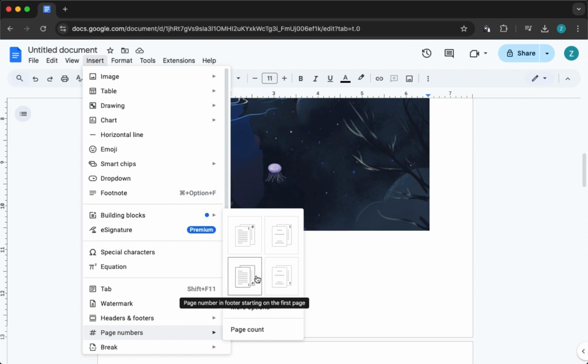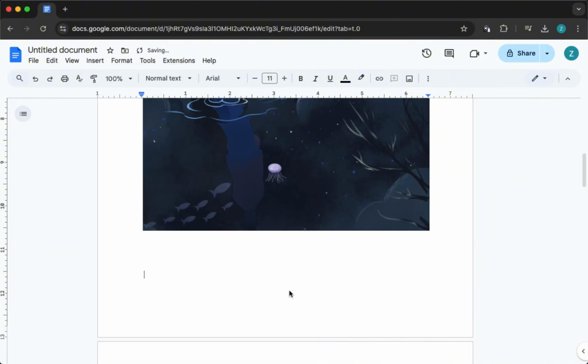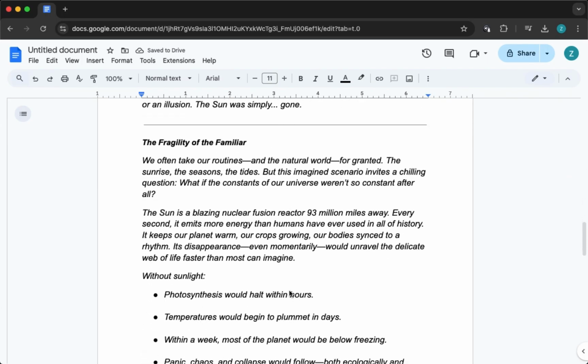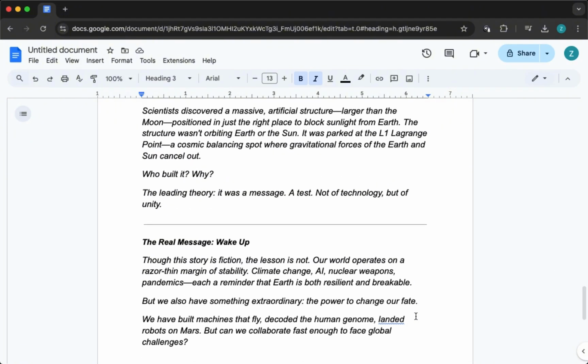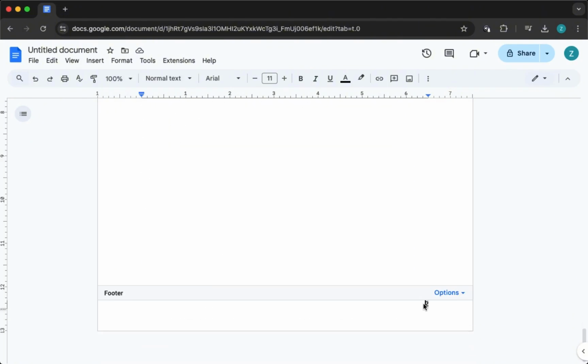Now, if you don't want the page number to appear on the first page, like when you have a title or cover page, choose the option that says page number starting on second page. It's a cleaner look and often more professional. Once selected, the page numbers will appear automatically in your document. You can click on them to reposition, format, or even remove them if needed.